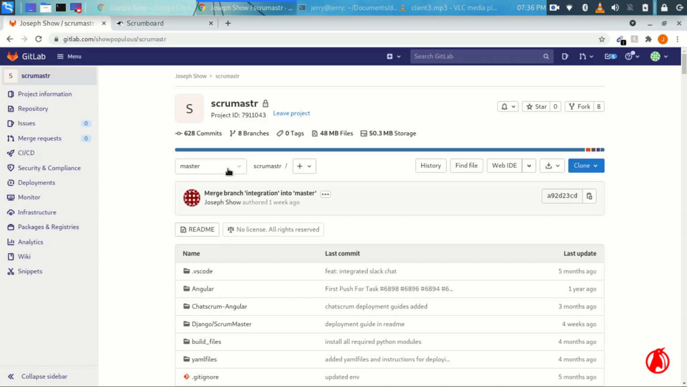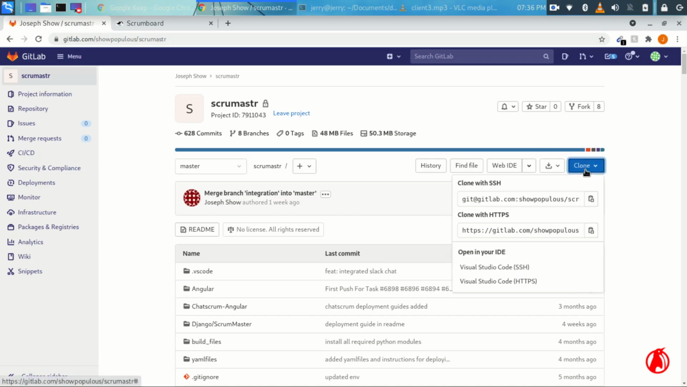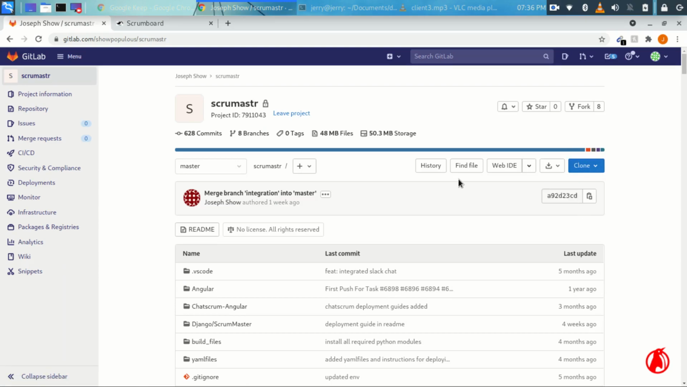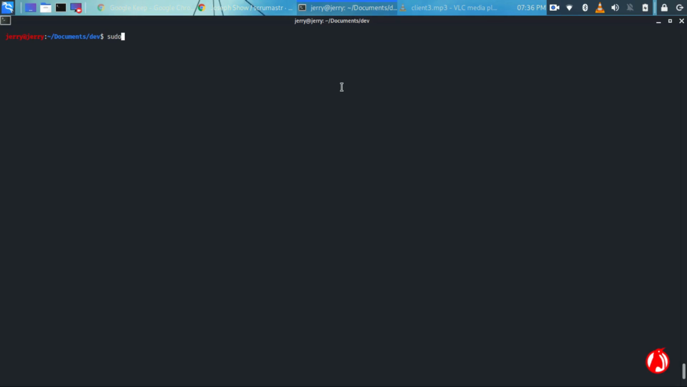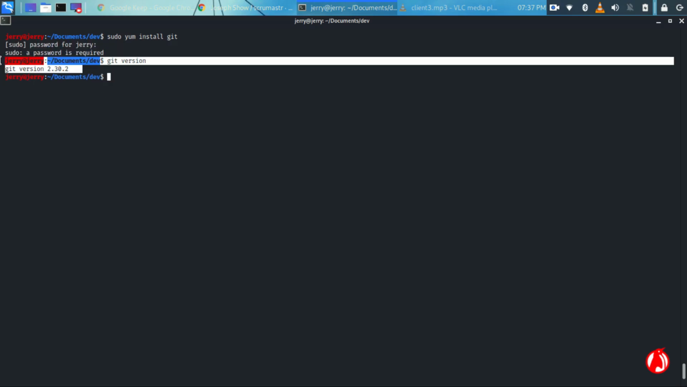Firstly, we will head over to the repository in order to get chatscrum source code. I already have access to the repository. I will copy the HTTPS link for the repository. In the terminal first you should install git in order to use the git command. If you are running a CentOS machine you can use the command yum install git. For Ubuntu or Debian OS use apt install git. I already have git installed on my machine.